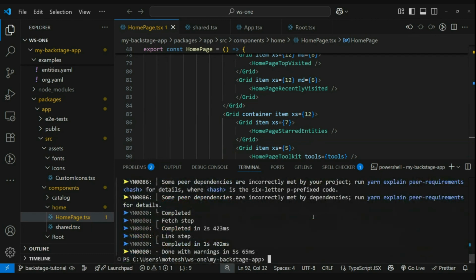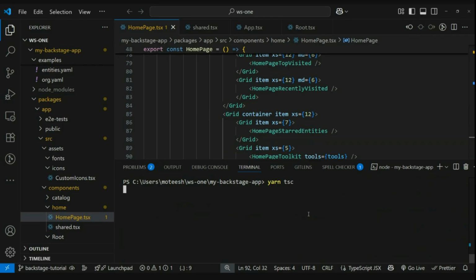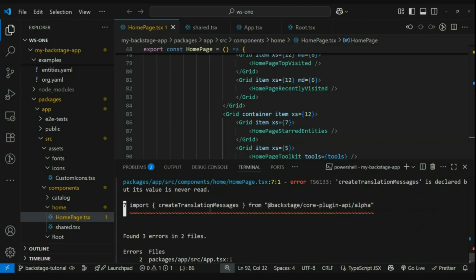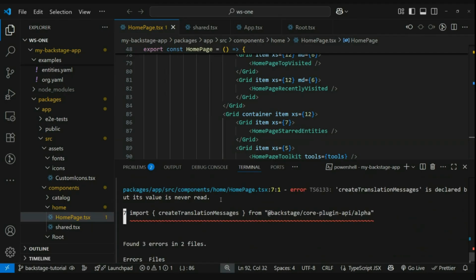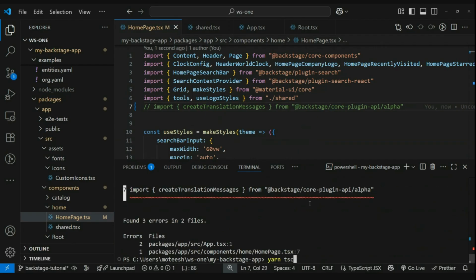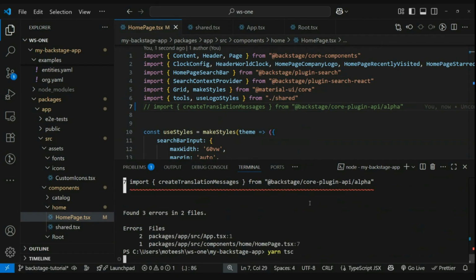We have installed the dependencies. So let's do yarn tsc, TypeScript compile. And there are some issues that we need to fix. We can comment out this part and do it one more time.